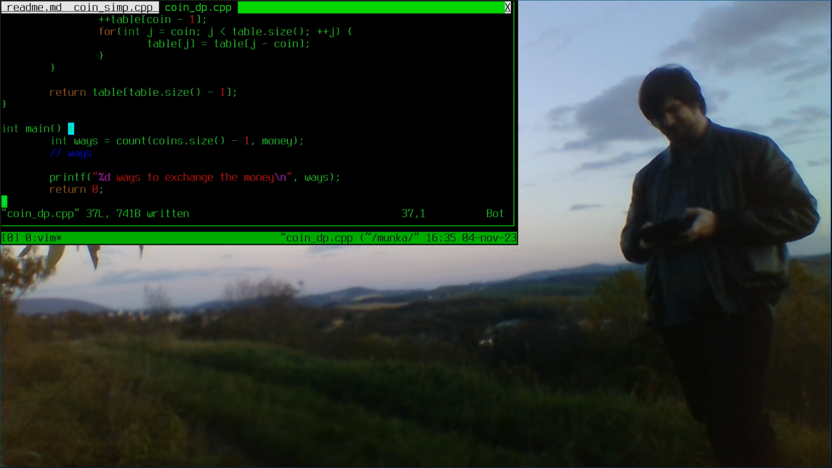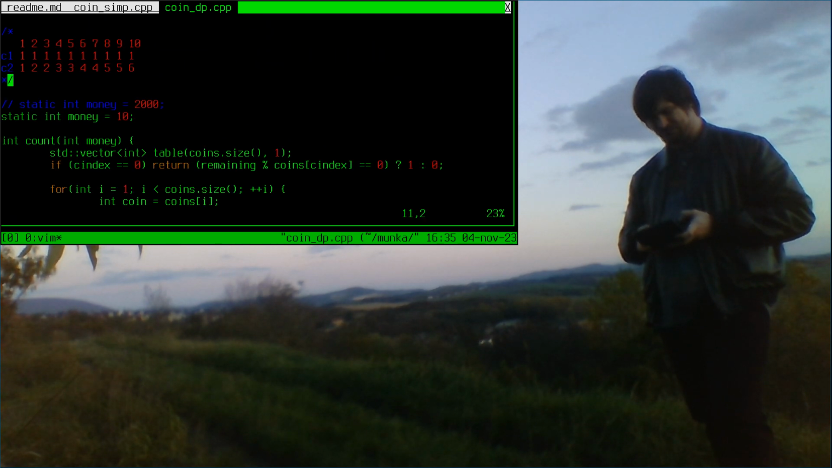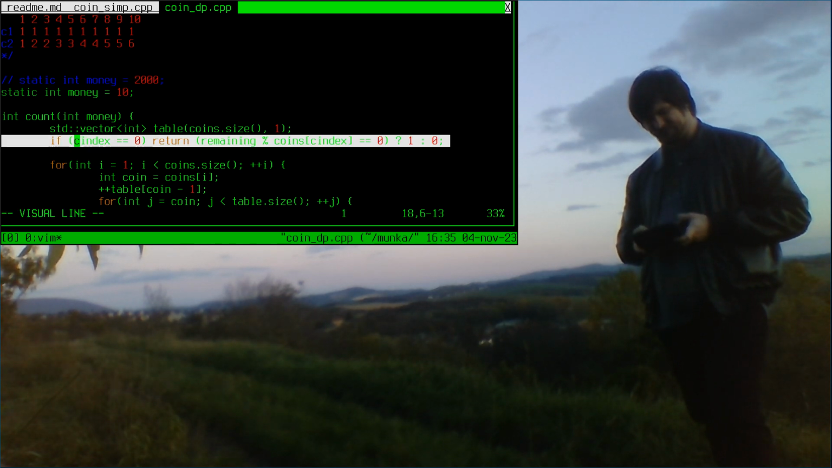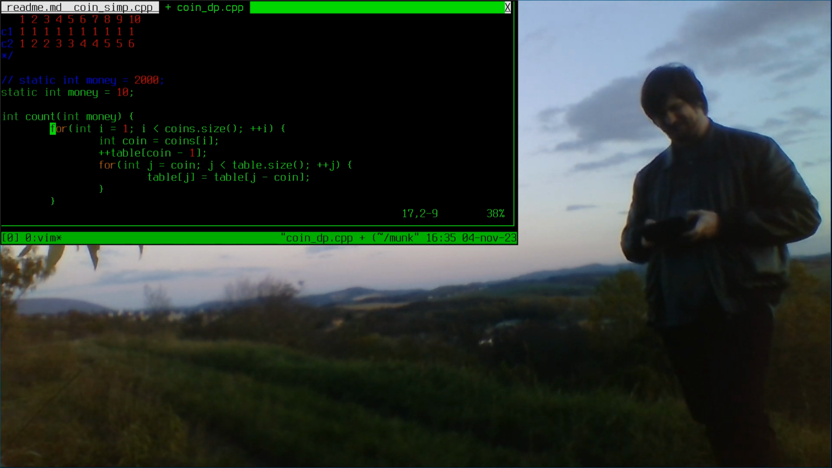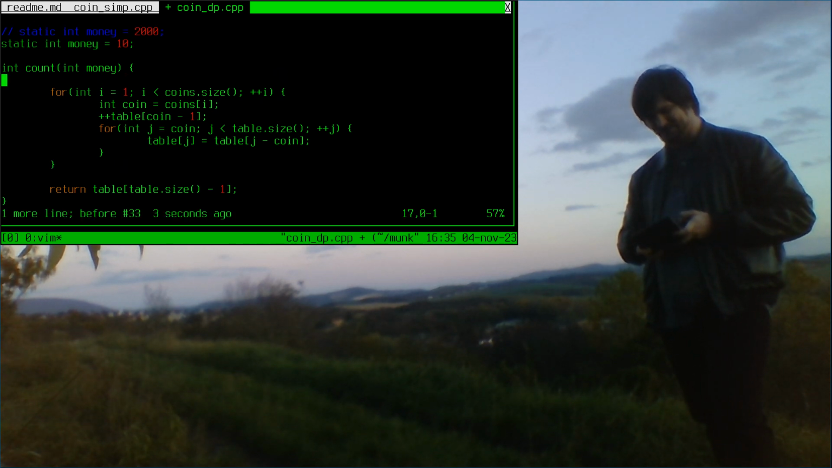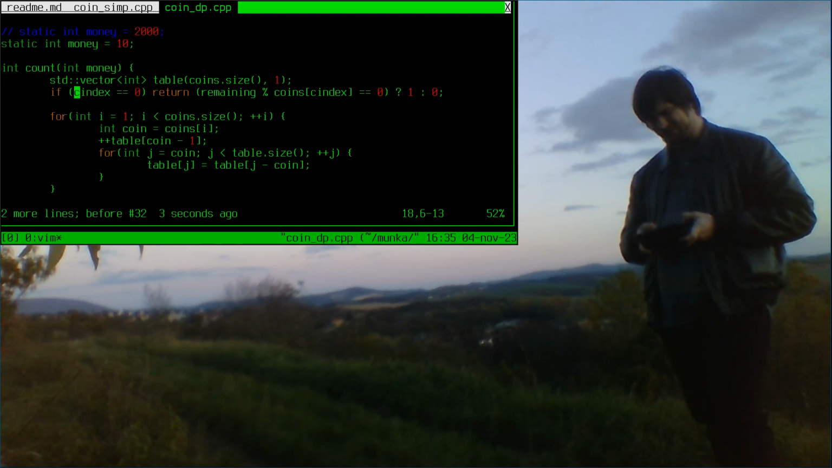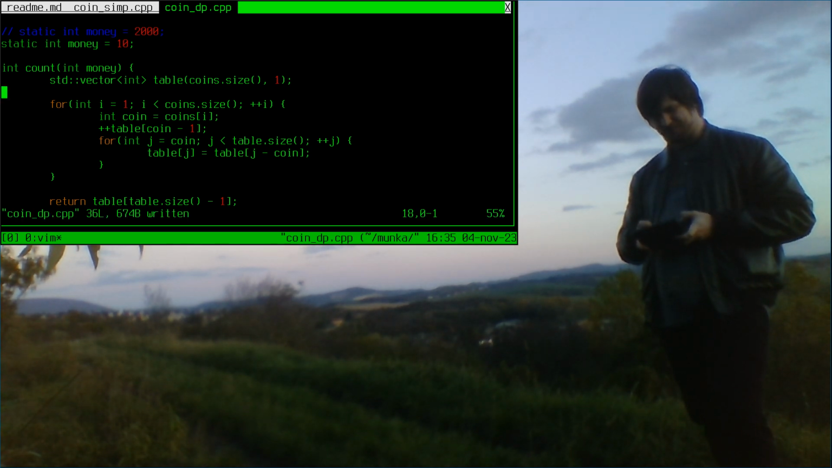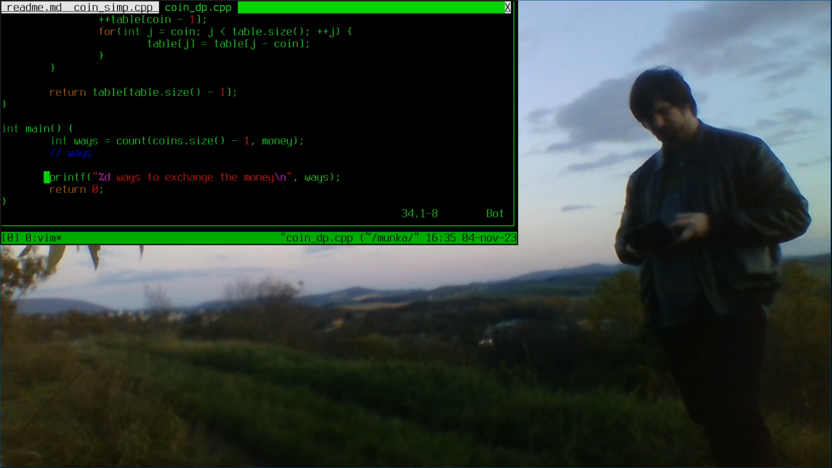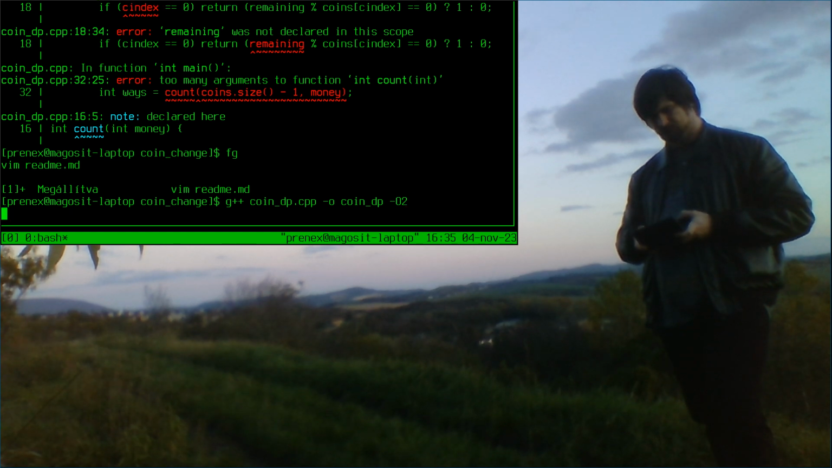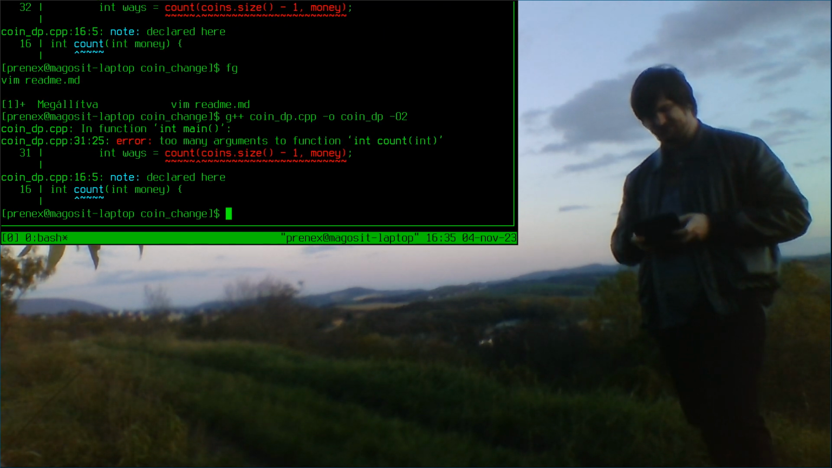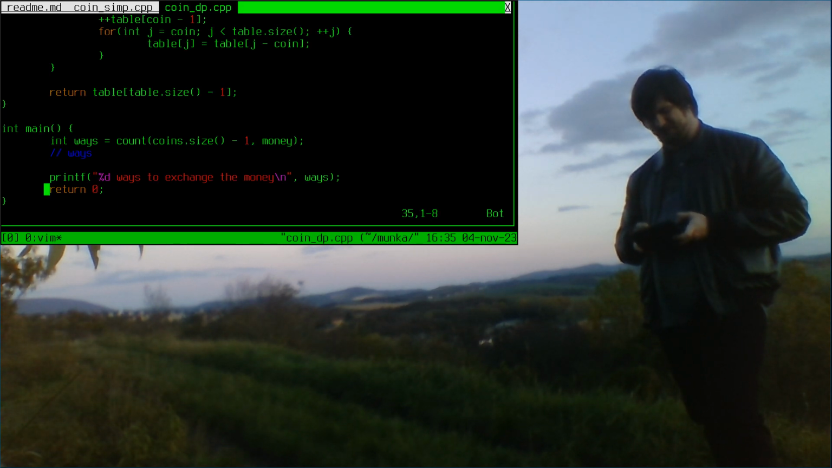I don't understand this now. What is index? Of course, I didn't delete this. I hope this is right, the table should be like that. Okay. Of course, I have too many arguments because we should only have the money.